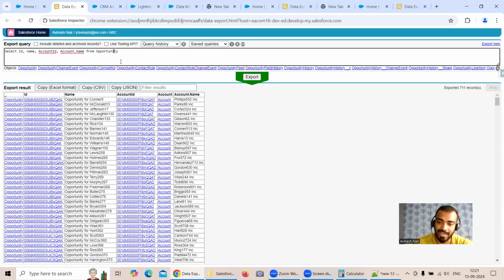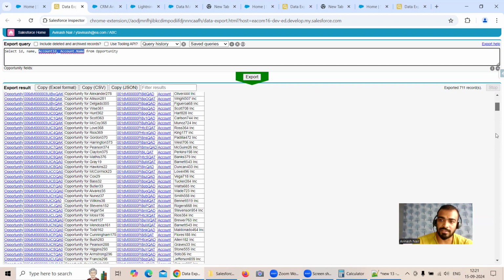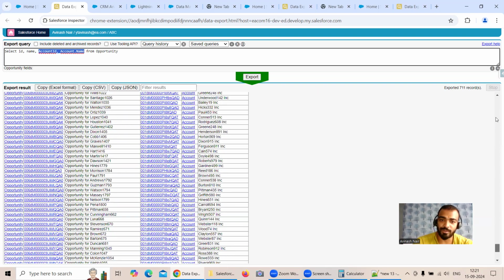So when you are querying on child objects and you want to fetch the parent, this is how you write the query. Account.name, the account ID field is already there. You can write account.name. Anyways, now the problem here is that by default I have all the opportunities which have accounts.